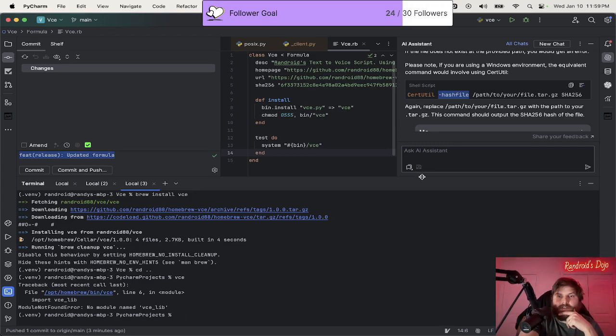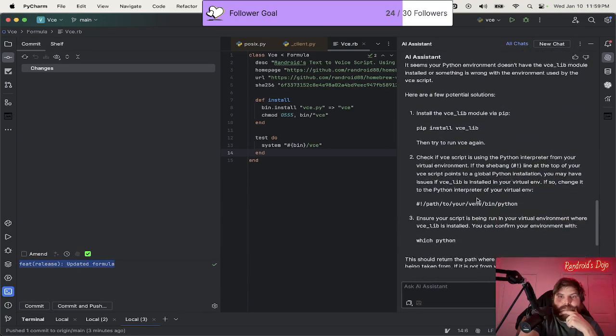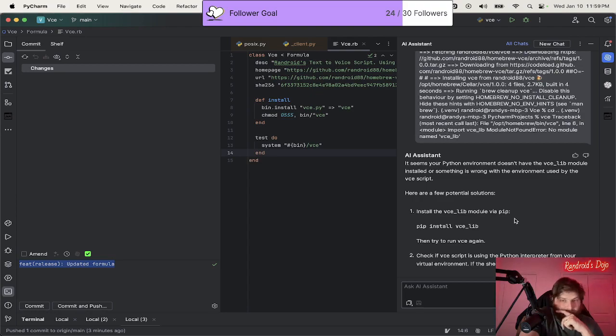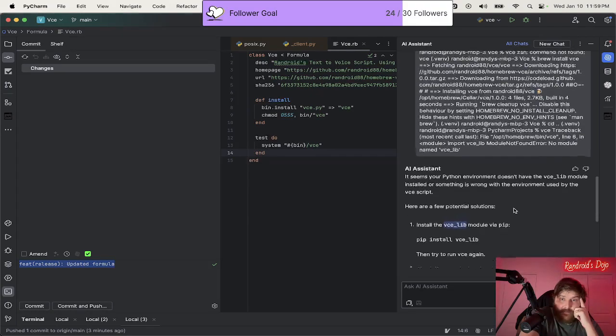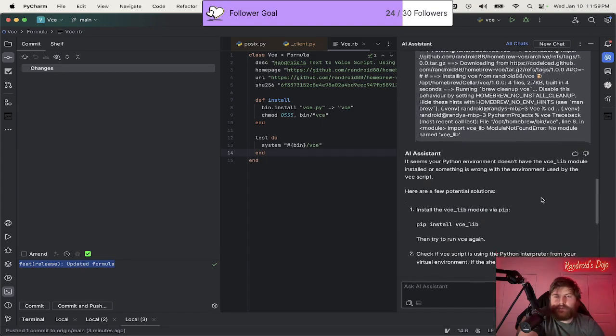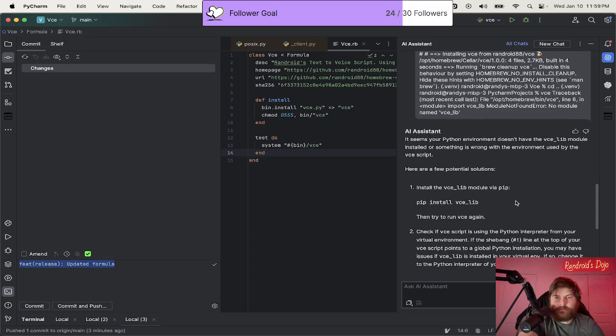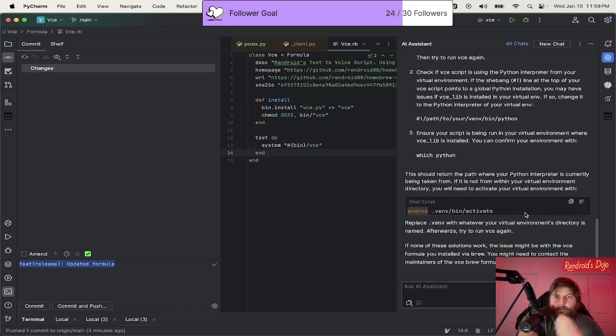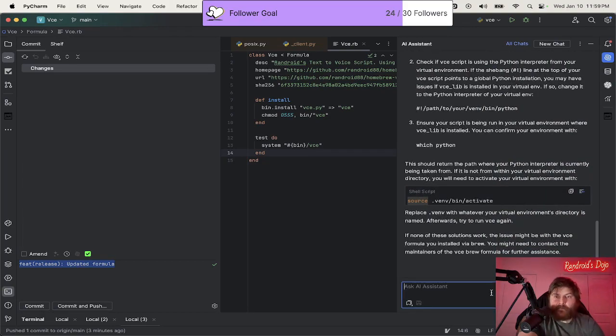All right, no module named VClib. Okay, let's see what this guy says. Here are a few potential solutions. Install the VClib module via pip. No, it's not there. Python does not have the VClib module installed. Something is wrong with the environment used by the VC script. Check if the VC script is using the Python interpreter from your virtual environment. You should return the path here. I created VCE lib as part of my tap.